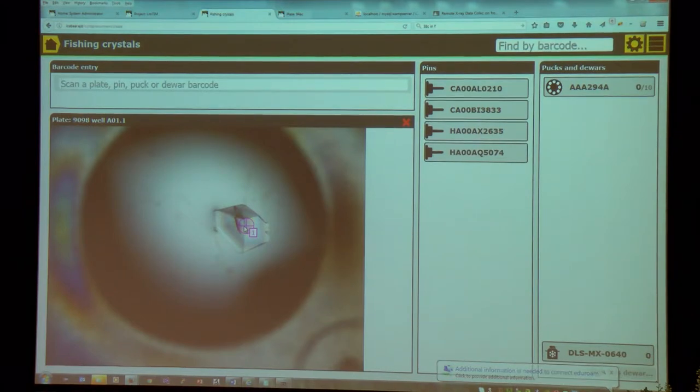To fish this crystal, we want to have the absolute minimum amount of user interaction with the system as possible. We had a previous attempt at this where it was, we need a box to write in the cryo conditions, we need a box to write in the soaking, and we need another box for this, and another box, and another box. And it was completely unworkable. So not surprisingly, it really didn't get filled in properly.